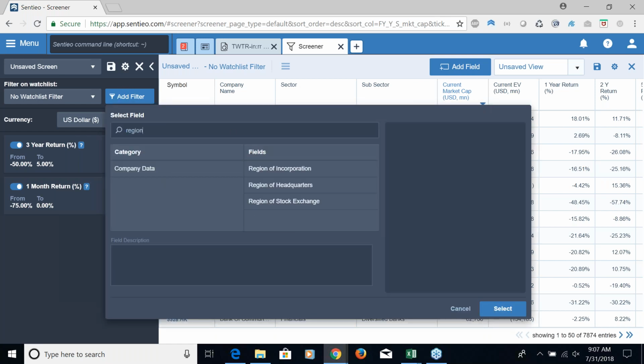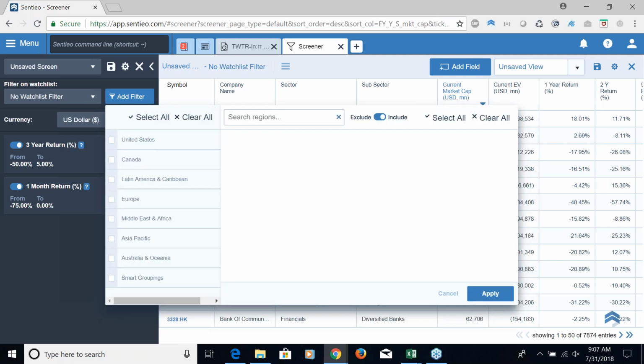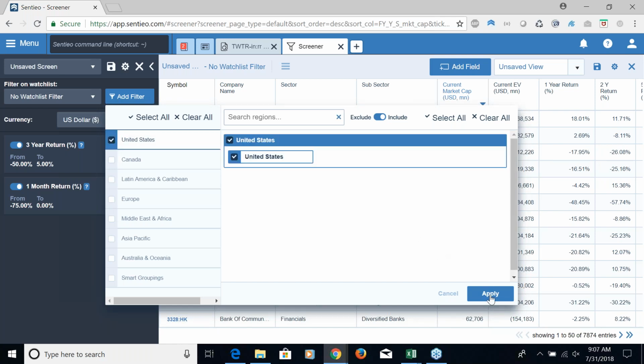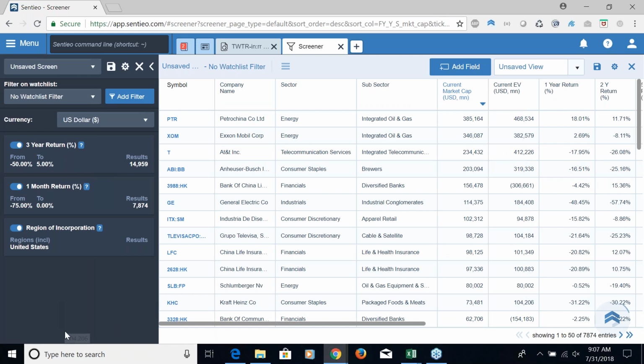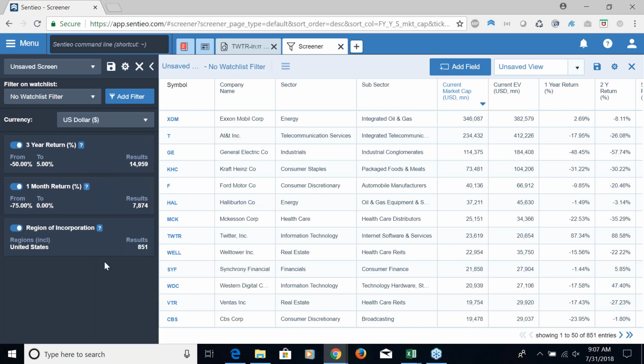I'm going to say region. So I could do region of incorporation, headquarters, or stock exchange, all of which are super helpful, especially if you have several, maybe foreign entities which do a reverse merger into a U.S. company to get a U.S. listing. I'm going to do region of incorporation, and I'm going to check the United States. And I'm going to click apply. And again, I'm just running this and narrowing down my results.